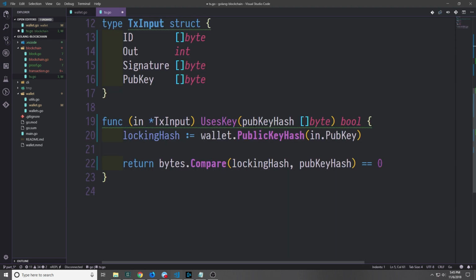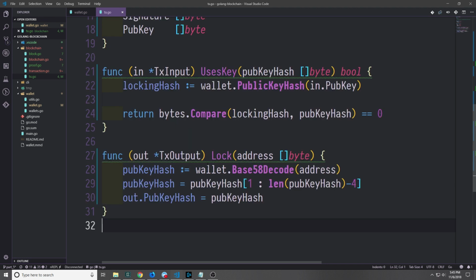Let's start by creating a method called useSKey for the transaction input. We pass in a public key hash, which will be a slice of bytes, and then we get a public key hash by hashing the input's public key field using our wallet public key hash function. And then we want to compare the locking hash that we just got with the public key hash which is being passed into here.